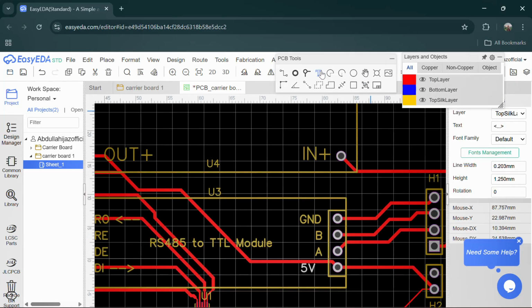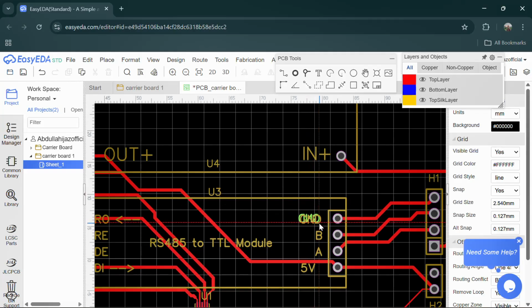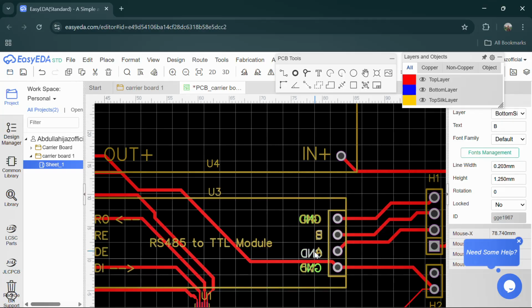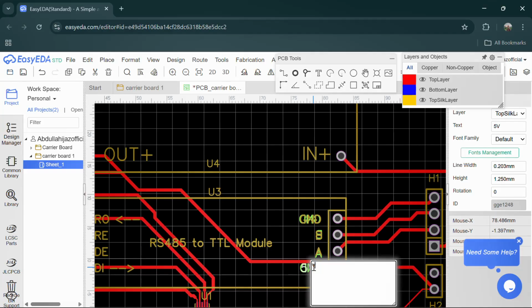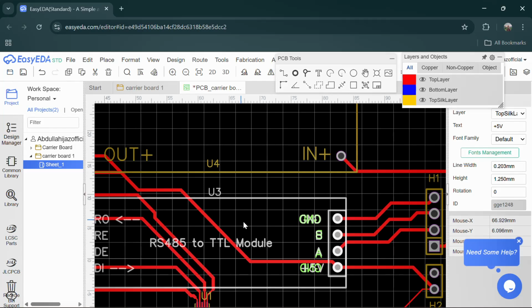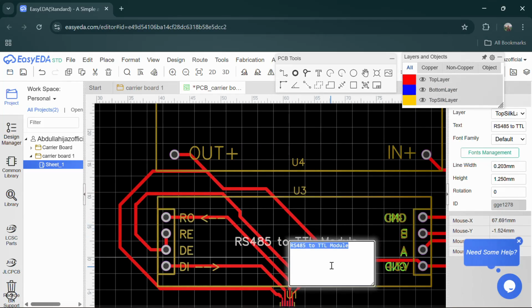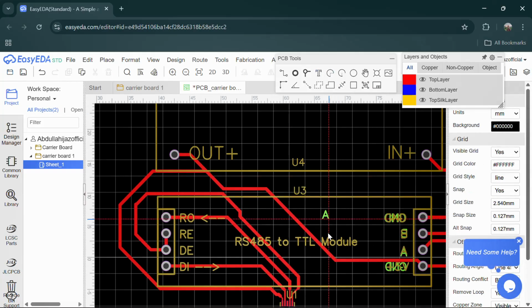From here, for the text, I will use the text button, and here we will place the ground. Again, here will be placed B, here will be placed A, here we will place ground. And now we will just edit it. Here was B, so we will write B. There was A, so we will just rename it to A. There was plus 5 volt, so we will just put in plus 5 volt. We will just copy this. Okay, and just place a text to it.